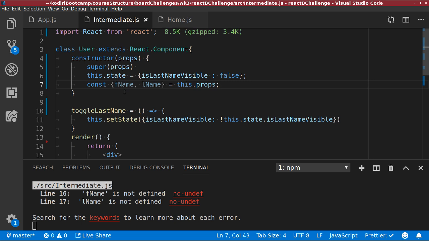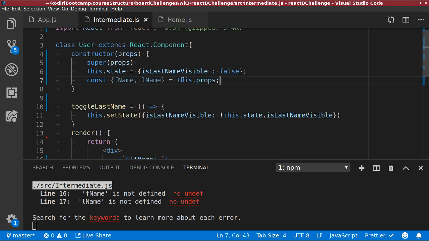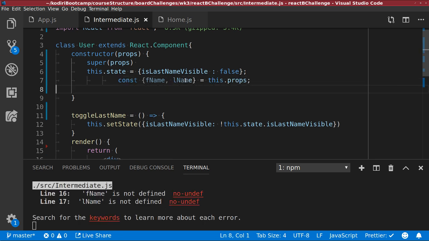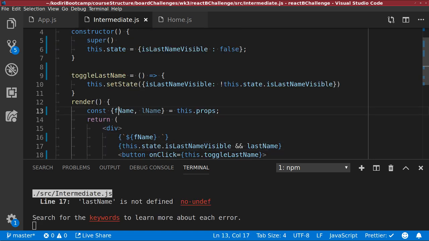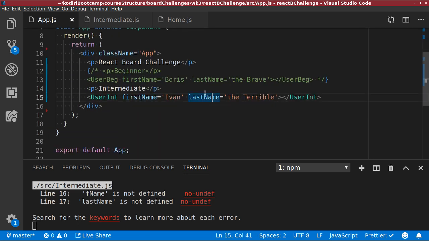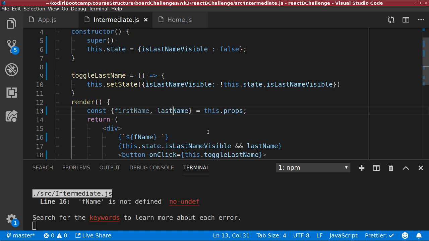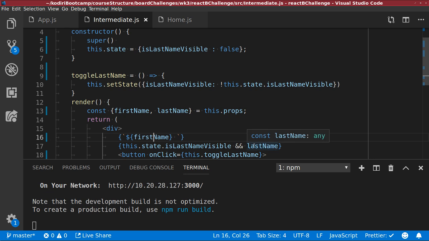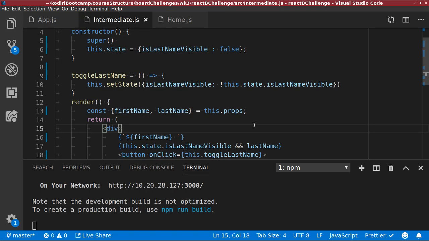It's not defined. Oh, it's because the props we're passing in are not fname, it's firstName and lastName. So when we try that, oh, silly. Yeah. So I was being lazy and then actually breaking the whole code. So the props that we passed in were called firstName and lastName. And now it still works. Good.